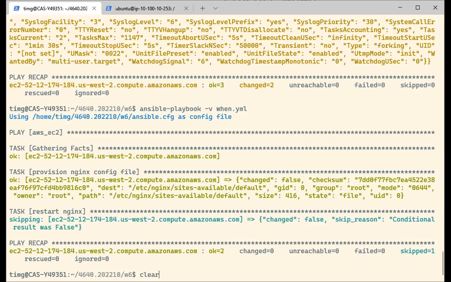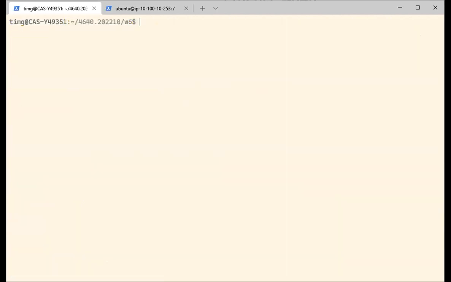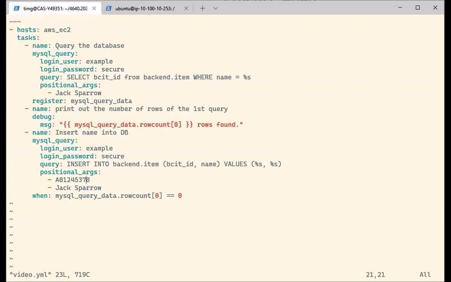The next thing that I wanted to talk about was inclusion and imports. So pretty much like in programming, you can also create blocks of logic in Ansible and then include or import that logic from another playbook. There is just one trick here that you need to remember. So this is going to be the video.yaml playbook.